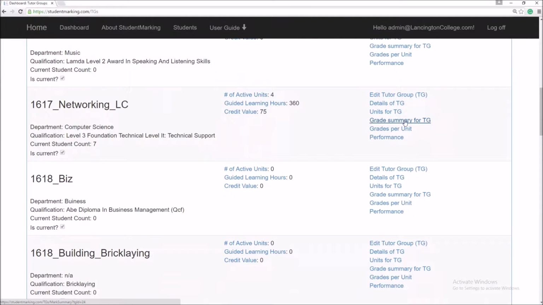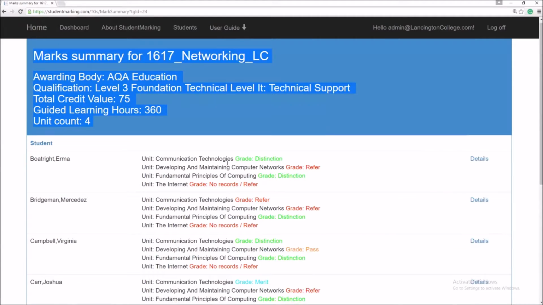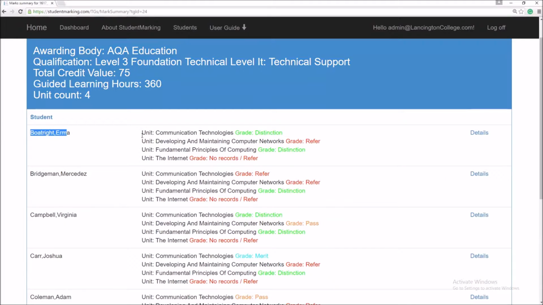So the first one I'm going to pick up is the grade summary for the tutor group. Okay, as I go into grade summary for the tutor group, it's going to return a bit of information at the top, and it's going to give me all the students and each unit that they have done. As we can see here, this Irma has a distinction for communication technologies, but for the internet there's no records at all, and for this unit here we have a refer.